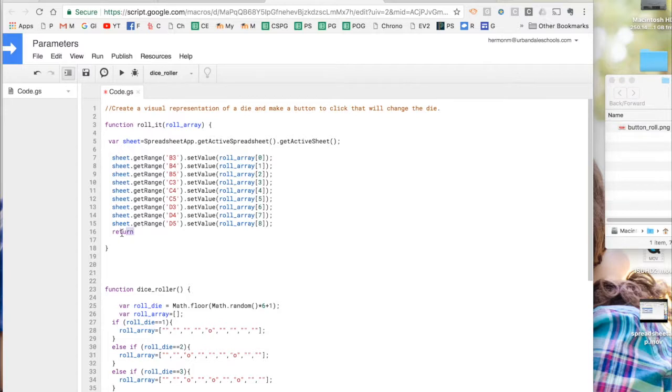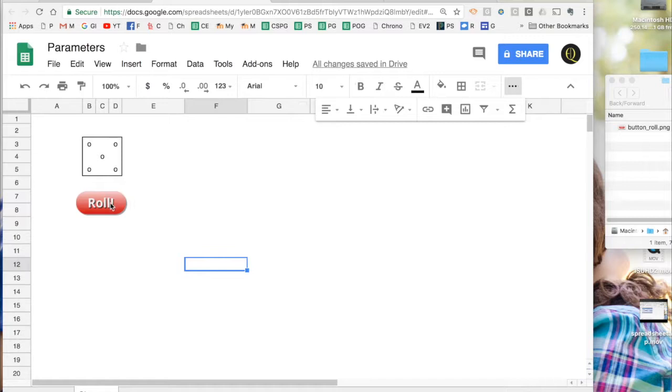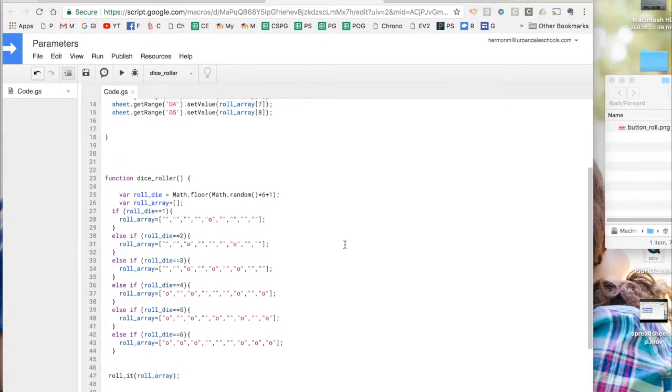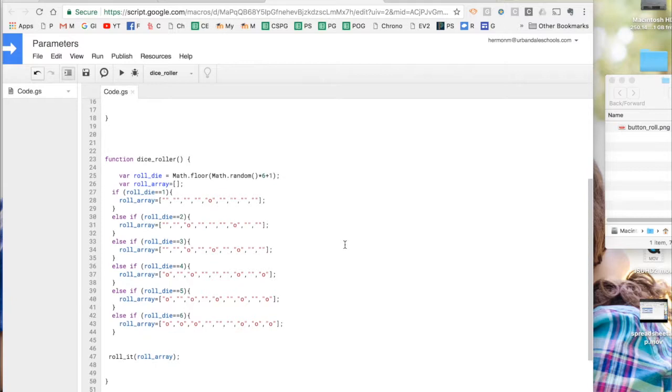I don't have to return anything here because this function is actually doing stuff right away. It's putting stuff in the sheet, but I'll save that and just make sure that worked. Yeah, so it still works. Okay, so I don't know if that helped you or not.